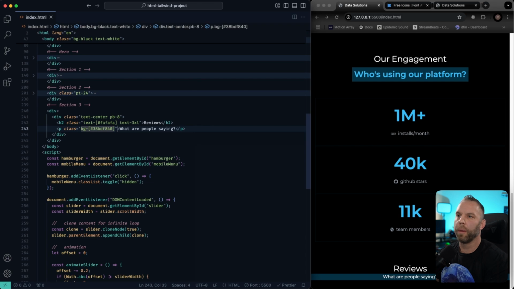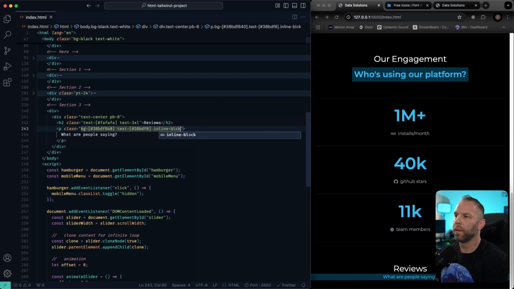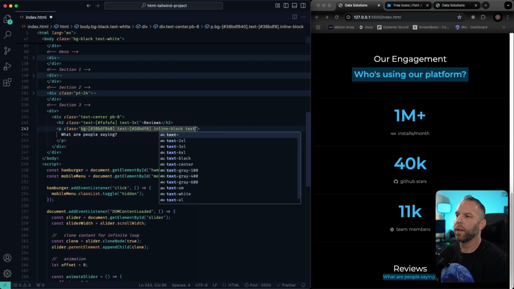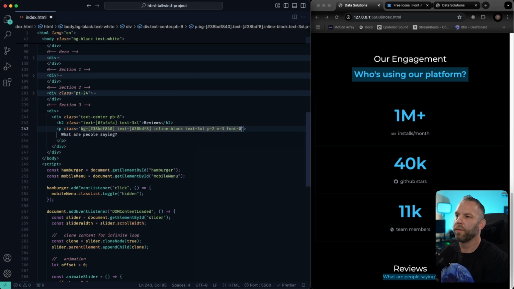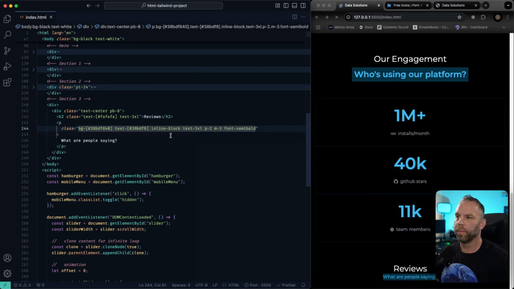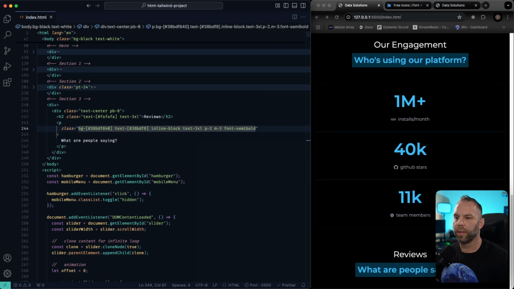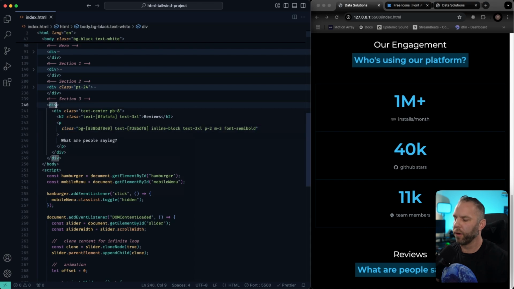Kind of same what we did for up above where it says who's using our platform. So we'll do the same with our text, but we'll just ditch the opacity. We'll say inline block. There we go. Text 3XL. P2, give it a little margin. We'll say font semi-bold. Let's see what that looks like. All right. Before we go any further, let's go ahead and give this, we'll say max width of 1300 pixels.